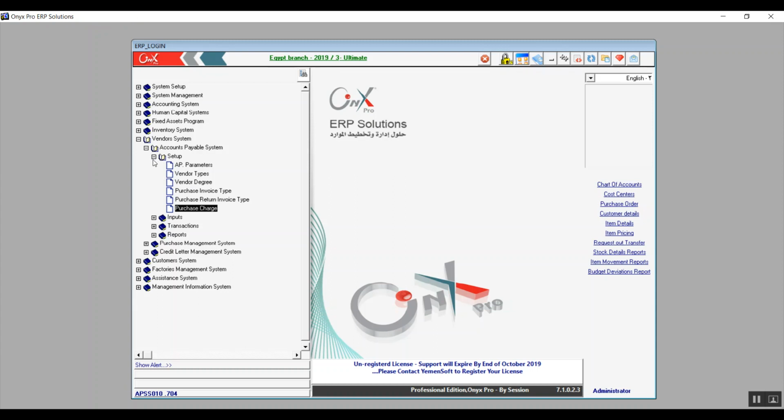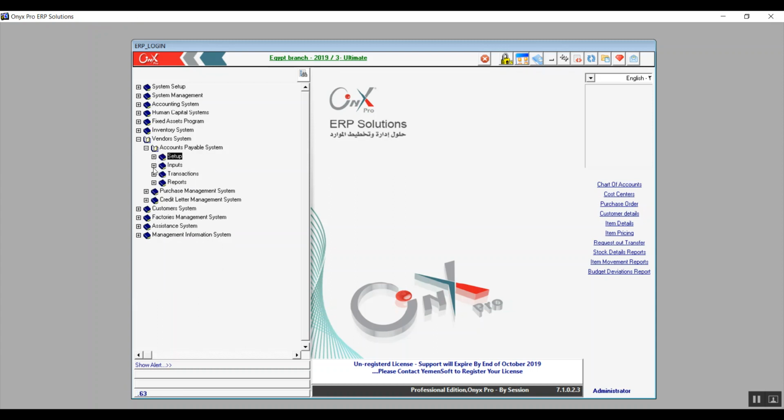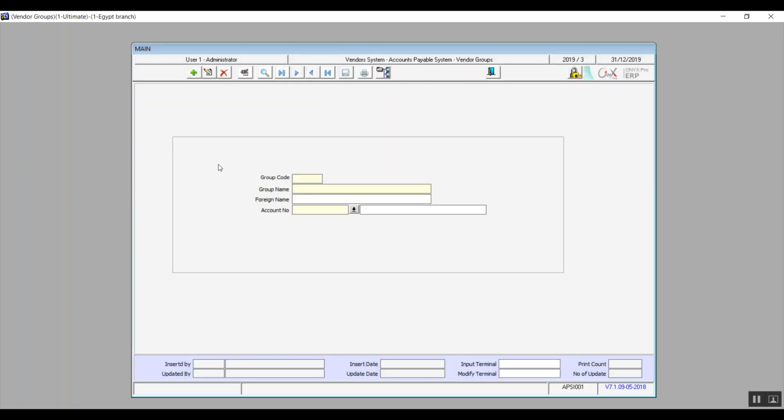Alright, so moving on to inputs, we will open up vendors group. So here we can basically create groups that we can link the vendors to or divide them into. We can, for example, create a group for local vendors, a group for foreign vendors. As usual, we will click on add. The number comes in automatically. It's an ordinal number basically. You will fill in the name and the foreign name.